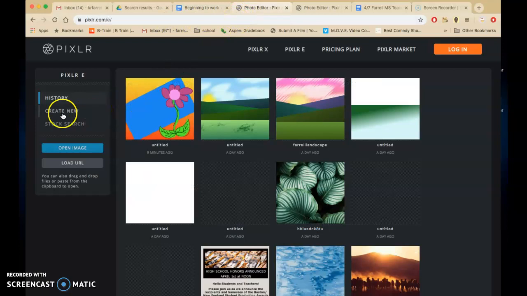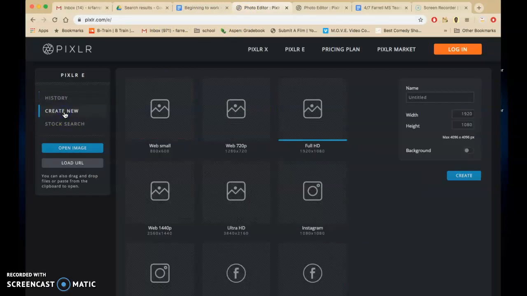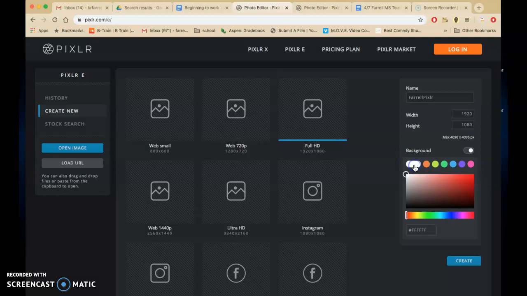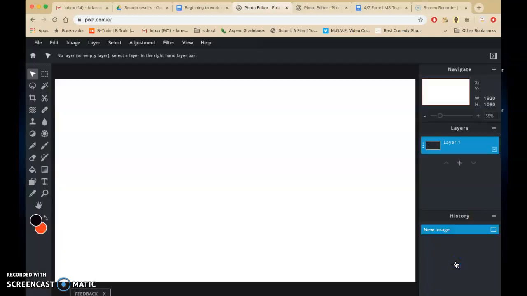So I'm going to go over here where it says create new, I'm clicking on it. Again, this one's the default, so it's full HD 1920 by 1080. That's awesome. Up here where it says name, I'm going to change it. I'm Farrell. You guys are typing your last name, and the project is Pixlr. All right, you want to turn this toggle on for background. By turning it on, it will get rid of that transparent or that checkerboard background that you're used to seeing in Photoshop that you don't like. So I'm going to switch it to white, and I'm going to press create. So now I have my white background, which I'm used to seeing.